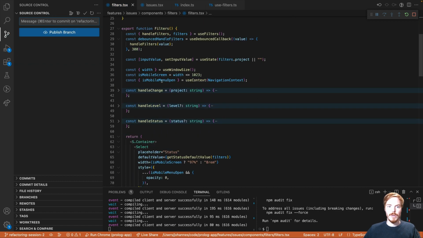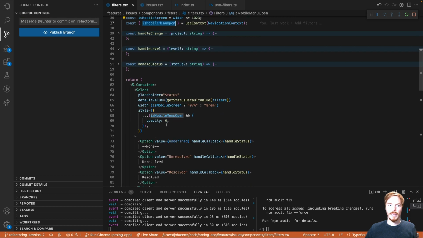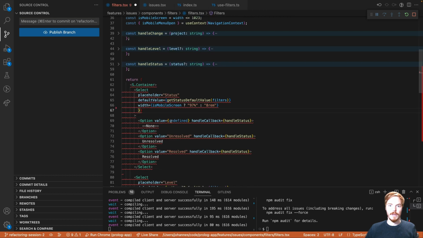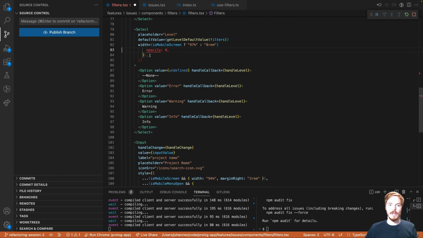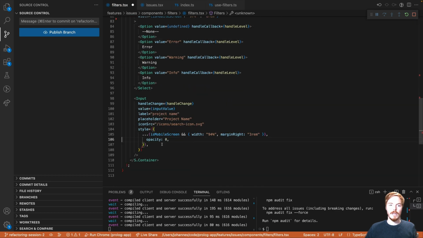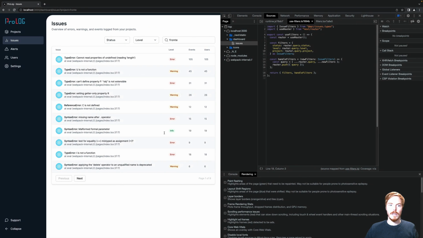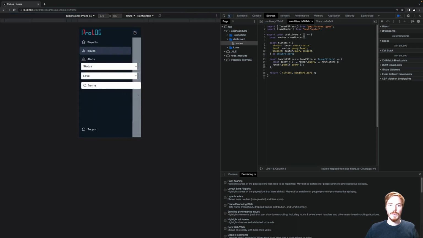Next on the list are the programmatic styles. Let's first remove the workaround for when the mobile navigation menu is open. Here we can see what the workaround did. The select and the input components are overlaying the mobile navigation. Obviously, we can just hide the select and input components, but what is the actual reason for this?